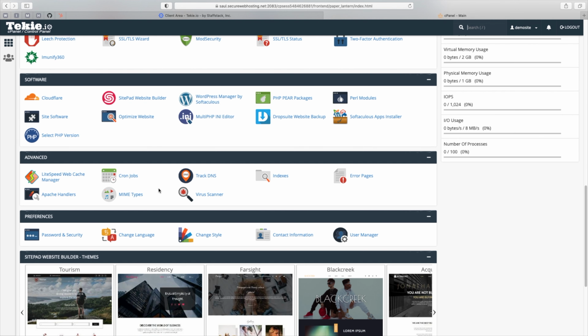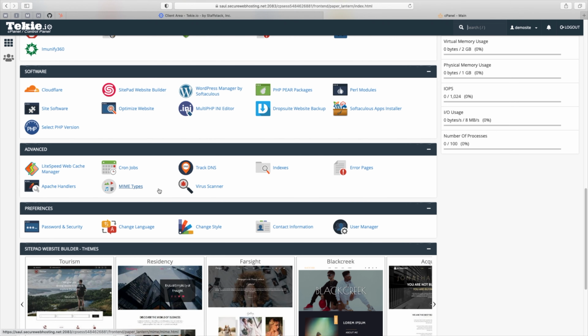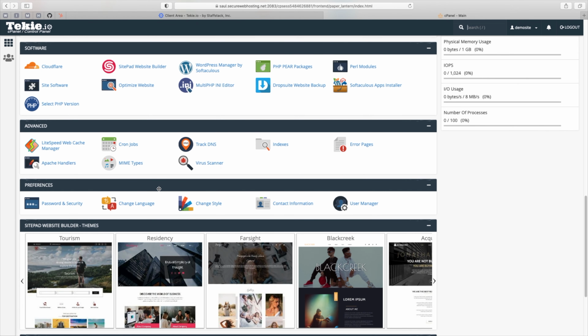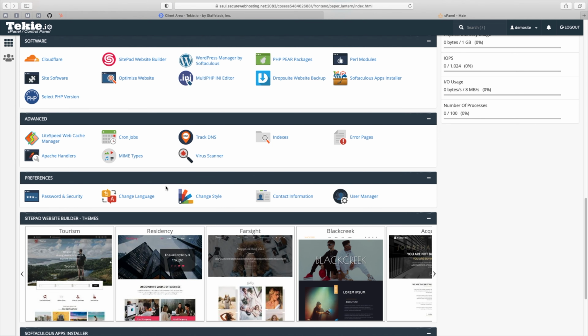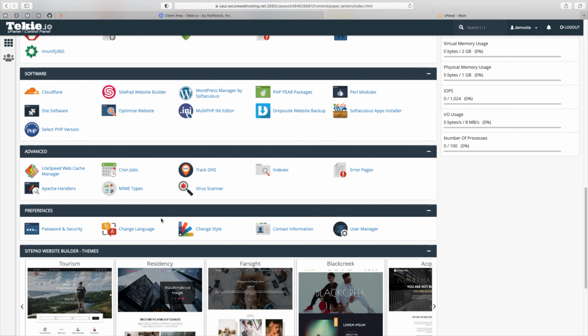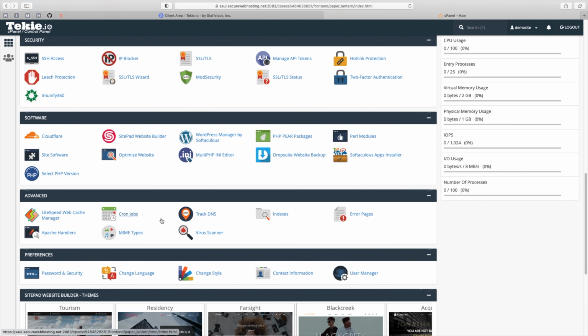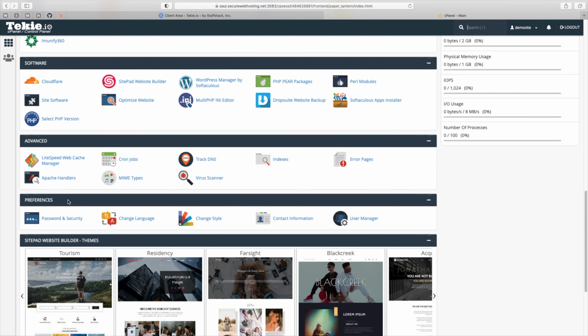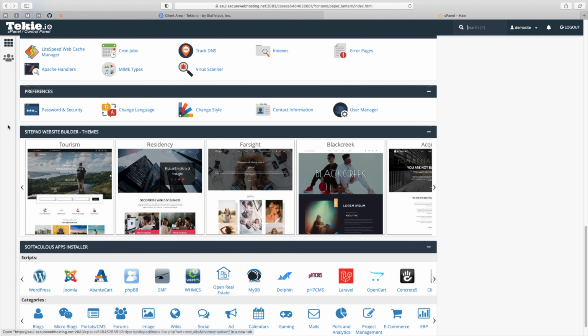So the two final things I'd like to touch on is how would you get a website up and running on your hosting account if you're not a web professional or that familiar with it. So there are two ways here. One is our built-in website builder. It's called Sitepad, and that should be sitting right here in this box.